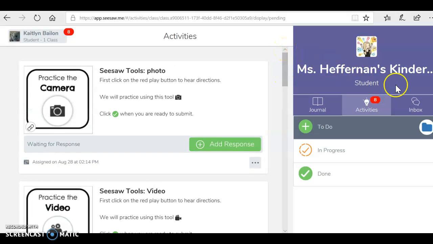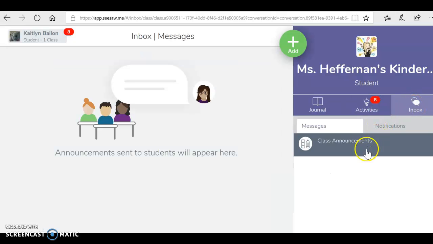Another really important part of Seesaw is over here in the inbox. If you click on that, it's going to list any announcements that I post. I'm going to post the links to our Zooms in these class announcements. And again, when I send an announcement, it will give you a notification stating that it has been announced.